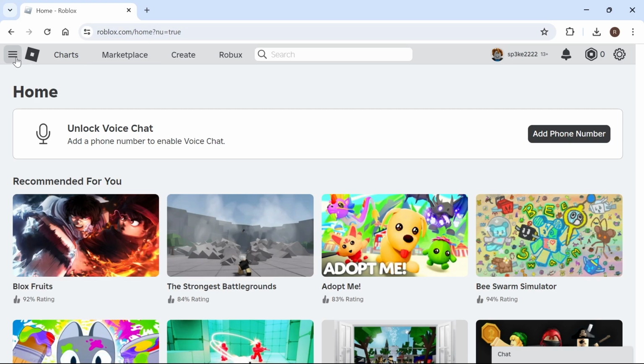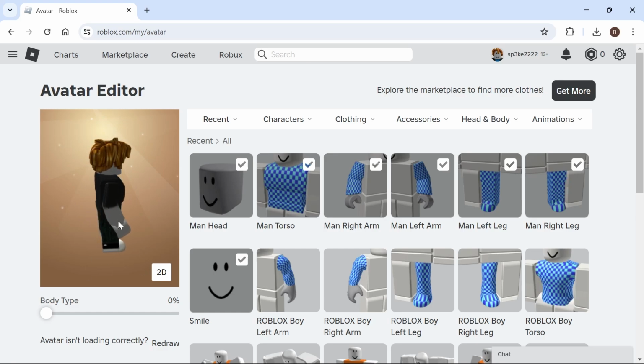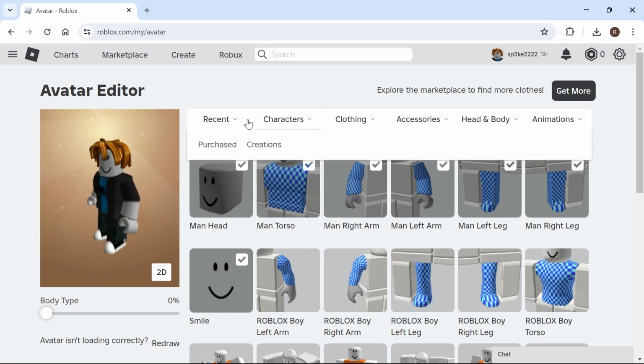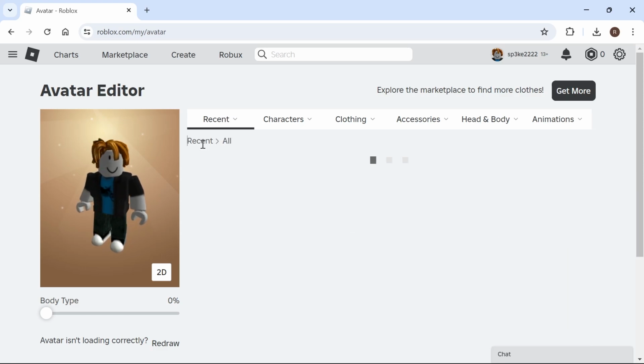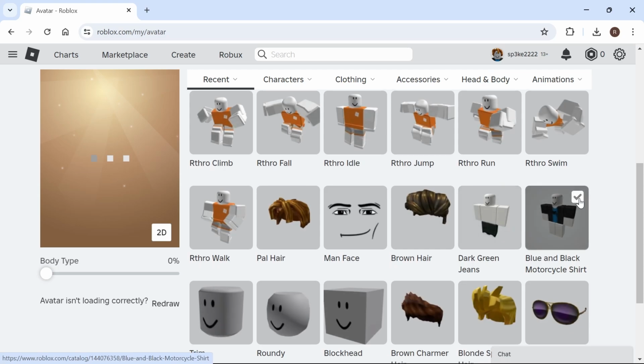this left hand navigation. Now this is a brand new account, so my avatar will have all of its default clothing. So from this left hand menu, come down to avatar, and from here you can see all of the default clothing that my character is currently wearing. So first thing you need to do is head over to the recent tab and come over to all. Then we just need to scroll down and deselect any clothing that we want to remove from our character.